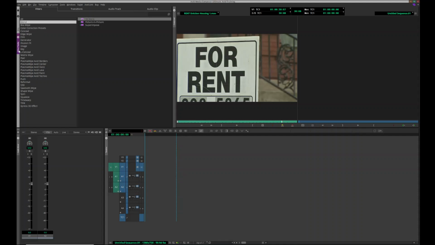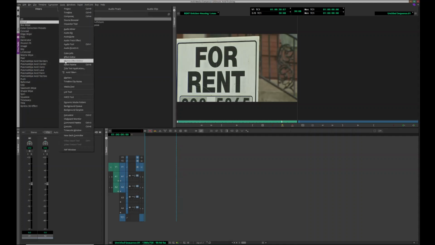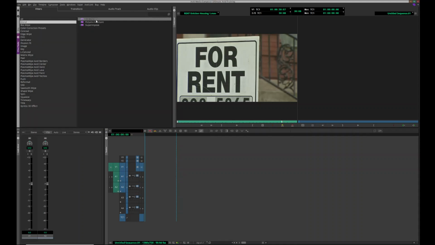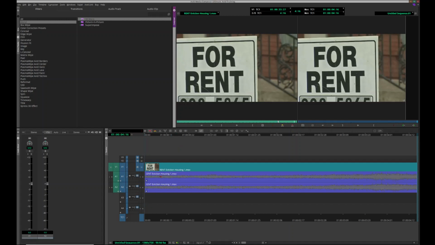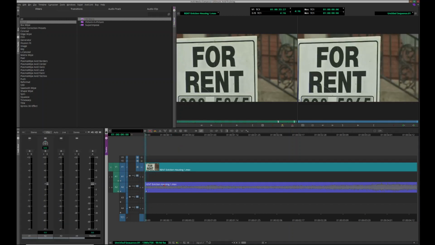So you can find it in the effect palette. You can go Tools, Effect Palette, or you can hit Control 8 here, as you can see. And it's under blend, called 3D warp. All right, so I'm gonna drop down some video here. Go ahead and delete this audio, I don't need it.